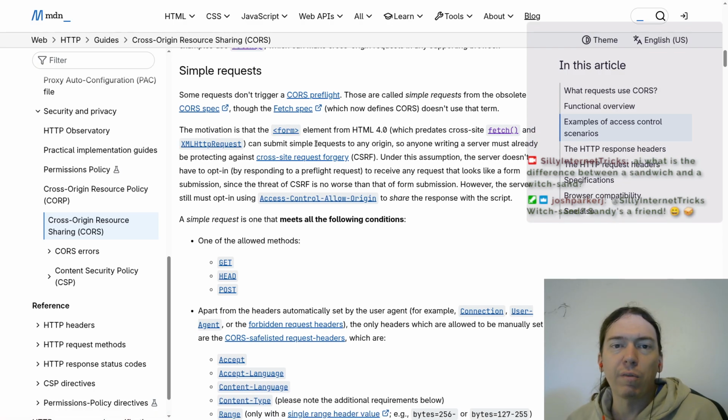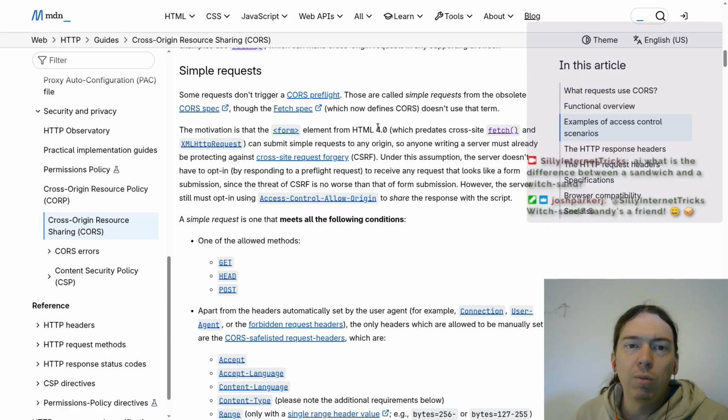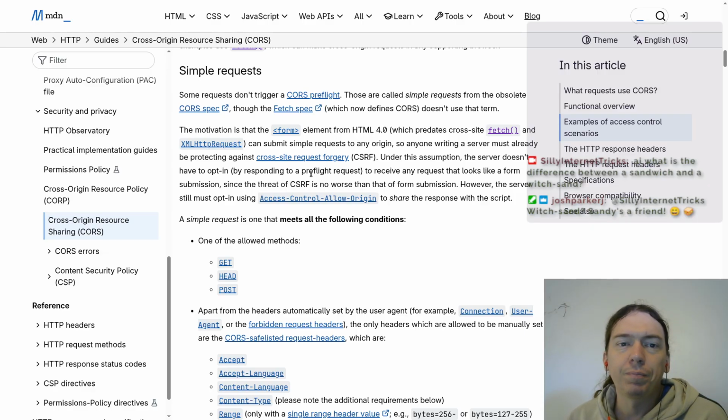The motivation is that the form element from HTML4, which predates cross-site fetch and XMLHttpRequests, can submit simple requests to any origin, so anyone writing a server must already be protecting against cross-site request forgery. Under this assumption, the server doesn't have to opt in by responding to a pre-flight request to receive any request that looks like a form submission, since the threat of CSRF is no worse than that of form submission. However, the server still must opt in using Access-Control-Allow-Origin to share the response with the script.